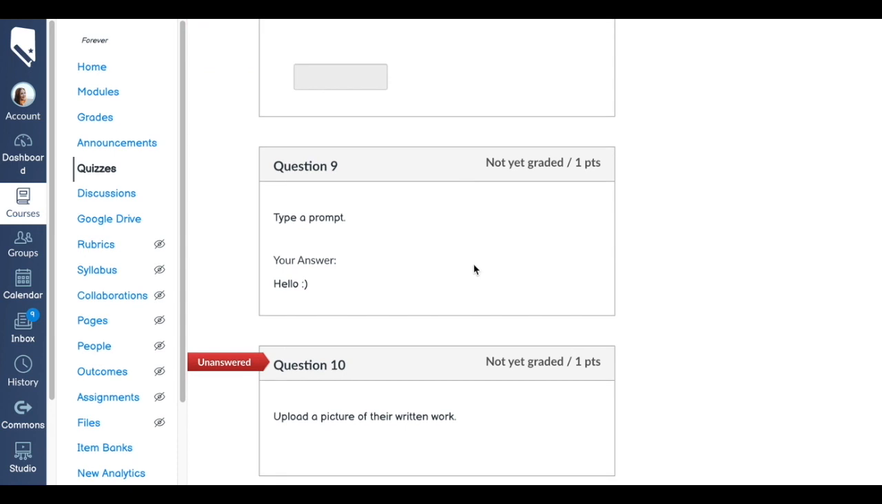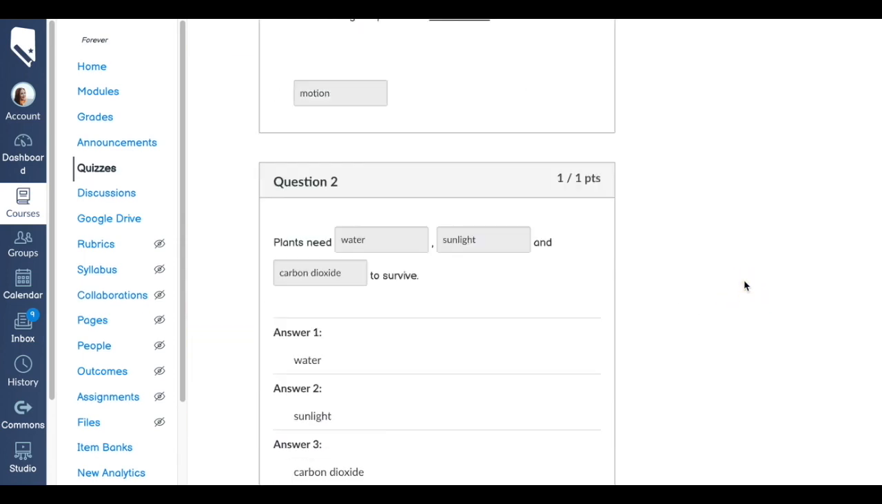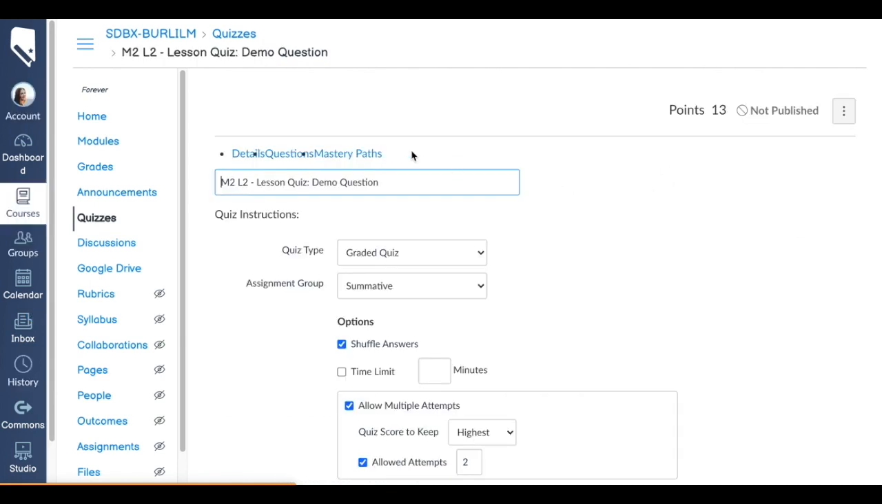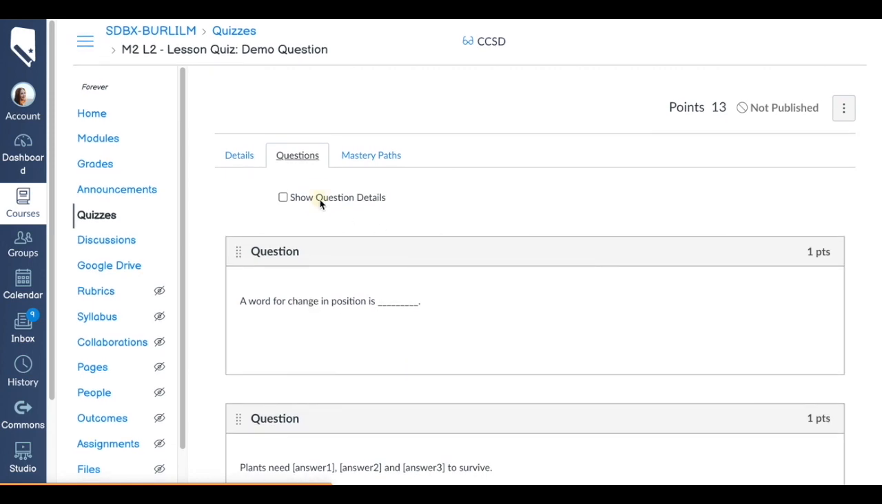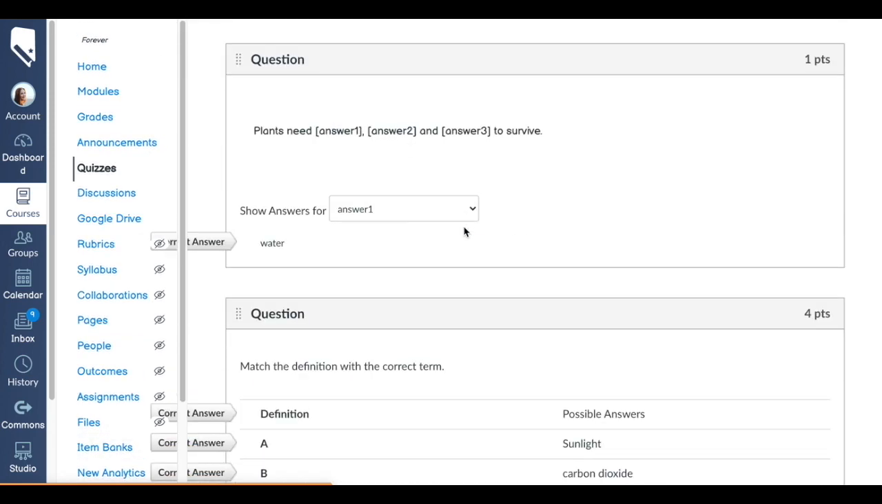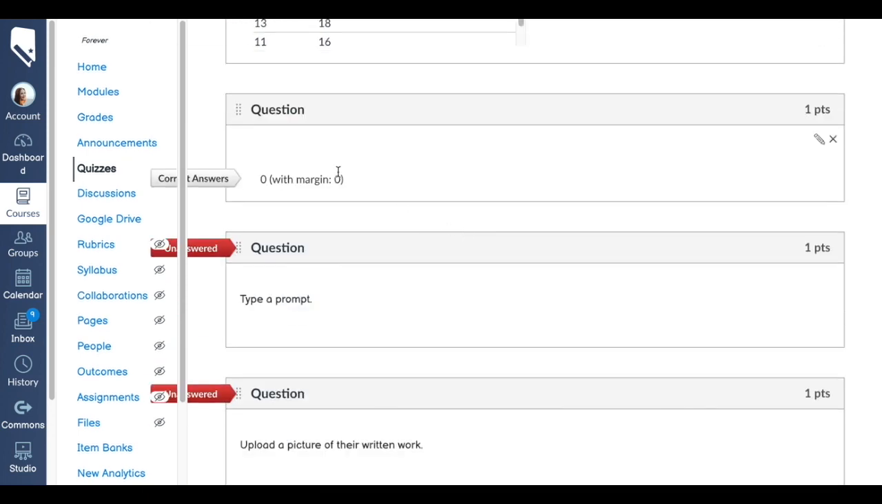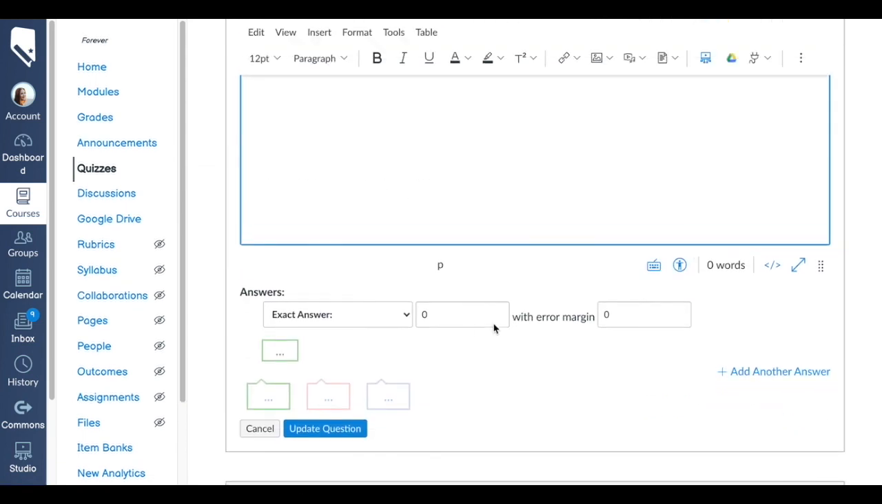So question 8 we need to look at. This one, see, it says not yet graded because I would have to manually grade the responses, and then not yet graded here, but we didn't add a file, so it's unanswered. So let's go back into edit mode, and we'll go to questions and show question details. That's always helpful. And we will go to question. What happened here? Oh, it's just a random one that got in there somewhere.